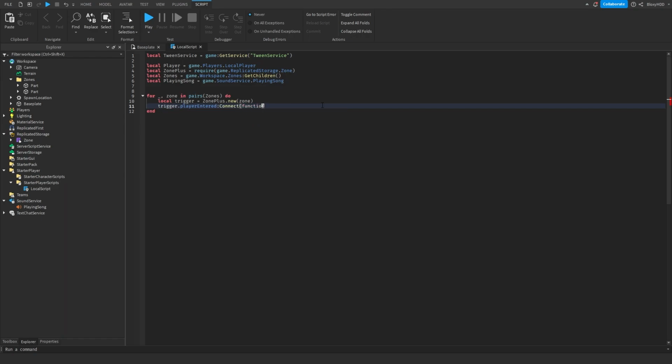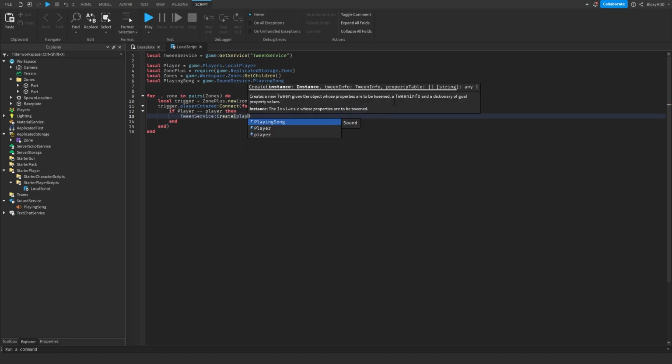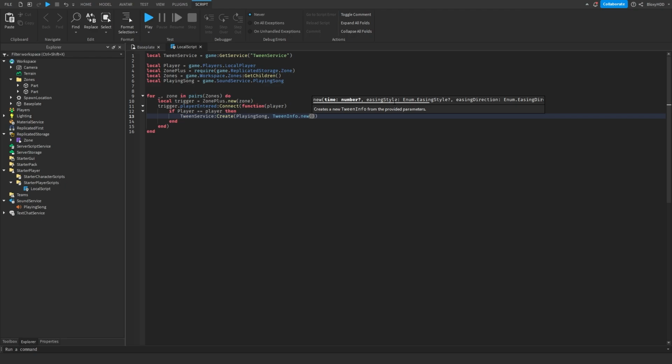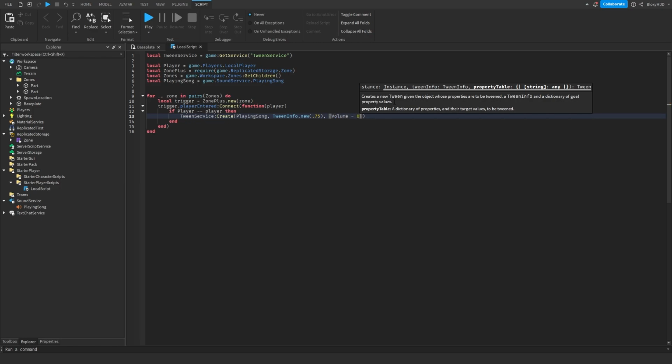connect function and player. Now if player, or make this small p, so we can do if player equals equals player, then we're gonna do TweenService:Create(playingSong, TweenInfo.new, and now this is gonna be the time it takes to fade out the song, so I'm gonna do like 0.75. That's up to you. Now create a curly bracket and do volume equals 0.